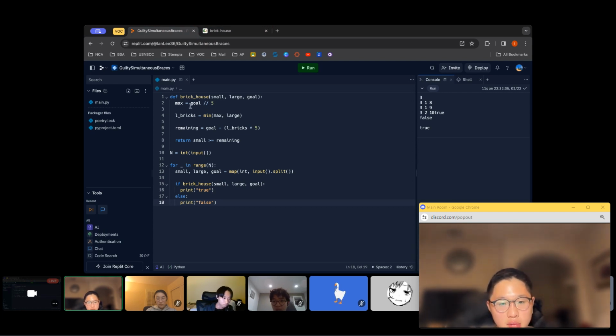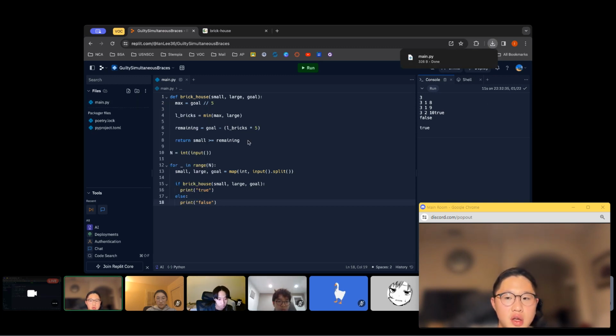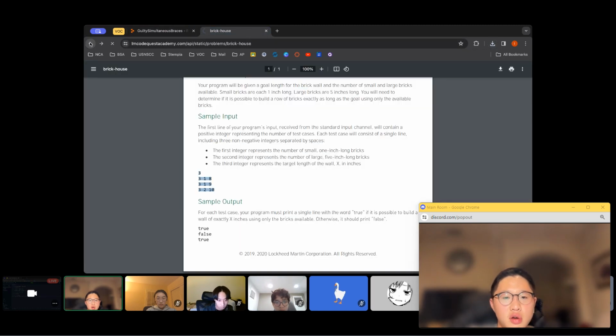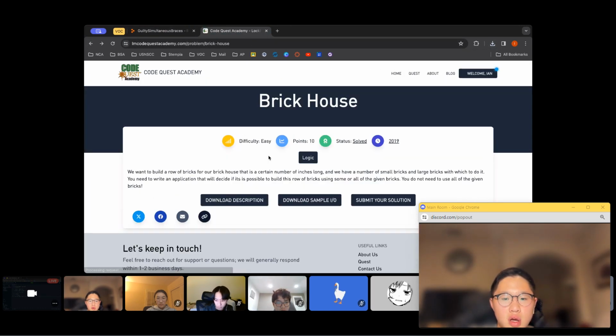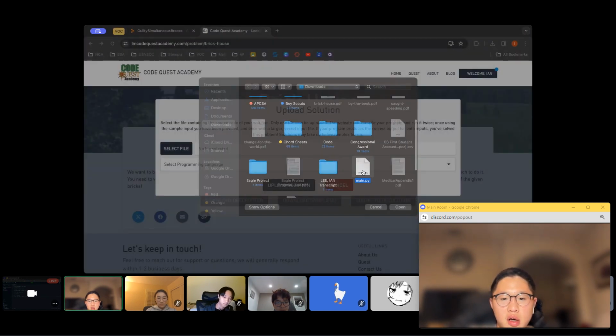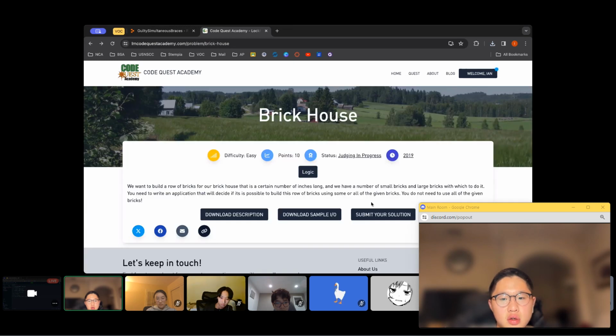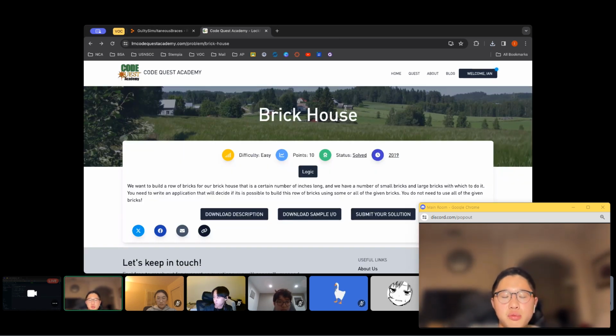Yeah, so it's a fairly simple code, I think. Let's download this and see if it works in the Code Quest. Okay, submit your solution. I have main.py, here you go. And then upload solution. Let's see if everything we did was correct. So judging in progress, and I think if I refresh it, then yeah, we did do this problem correctly. Okay. So that's all for Brick House.